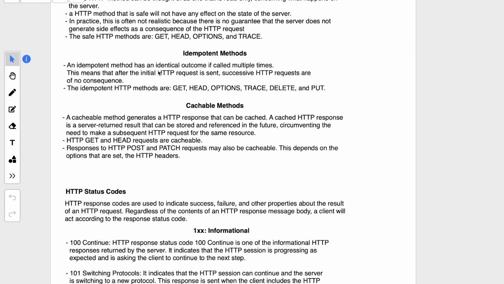Idempotent methods are the methods that have identical outcome. For example, if they are called multiple times, the state will be same on the server. There will be no side effects, as you can see. So idempotent methods are GET, HEAD, OPTIONS, TRACE, DELETE, and PUT. So as you can see, POST is not there, right?